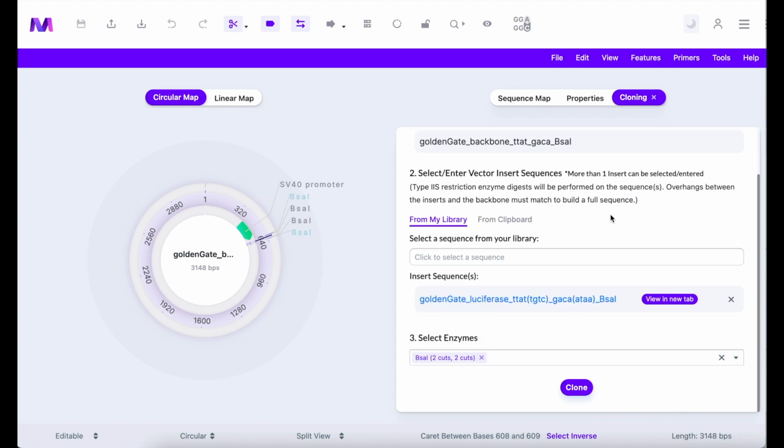So now moving on to the last step, we just select the enzymes. Now, mine has already been pre-populated because earlier when I wanted to show you the restriction enzymes, I had to specify which ones I'm using. But I'll go ahead and remove them real quick to just show you how this works.